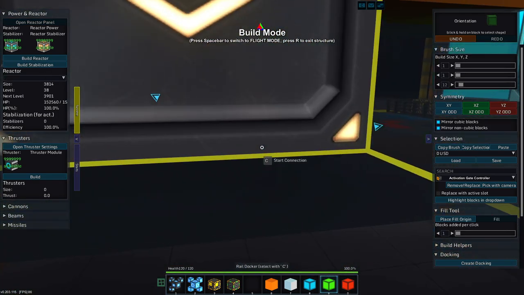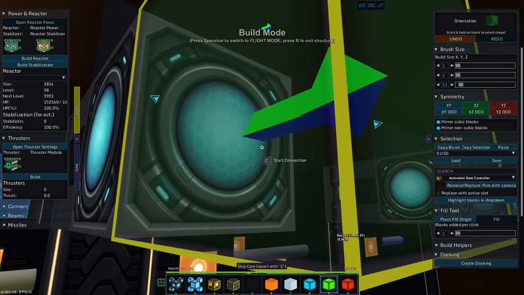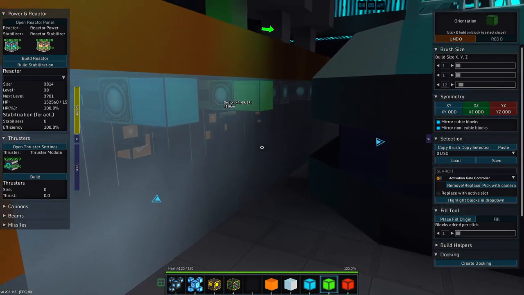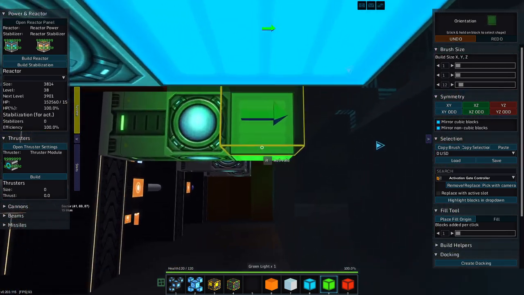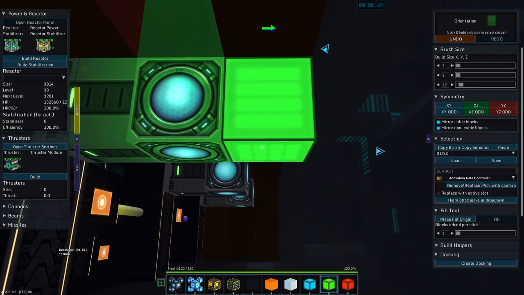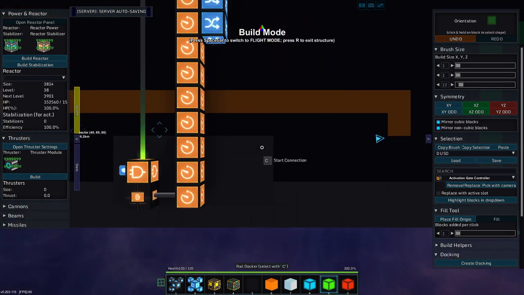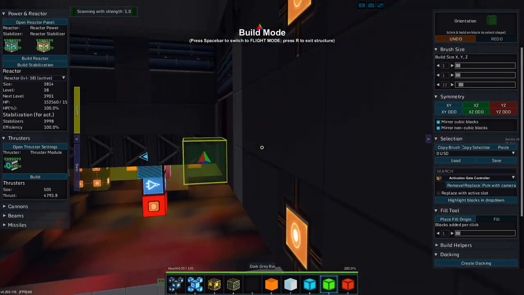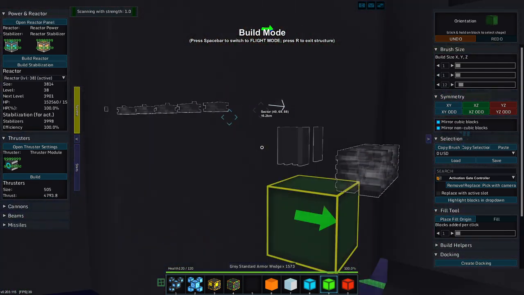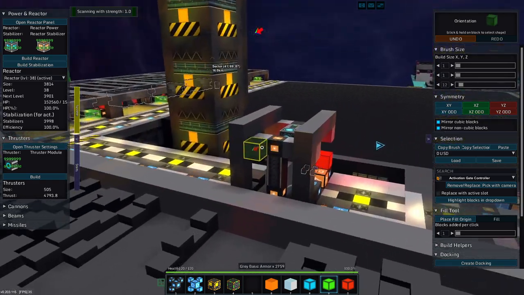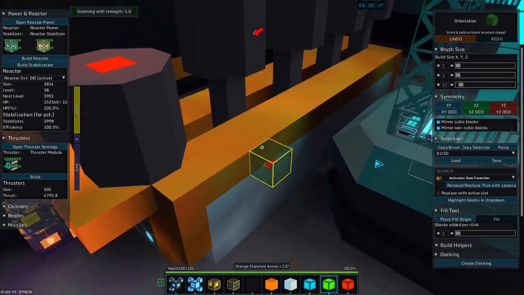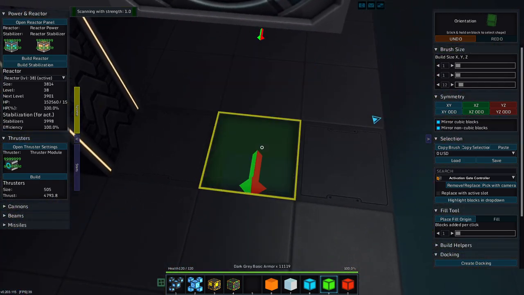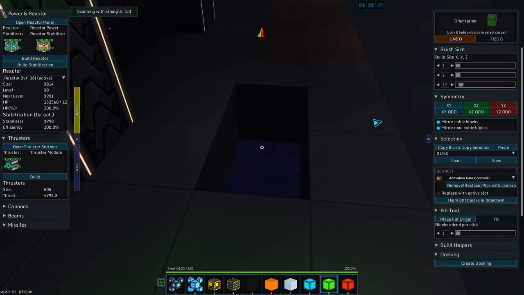Put a green light here. Not really. Oh. We're not on the same entity, so it's not going to do that. It's not going to do like I want. And that's sad. It's not going to do what I want because we're not on the same entity and light behaves strangely.